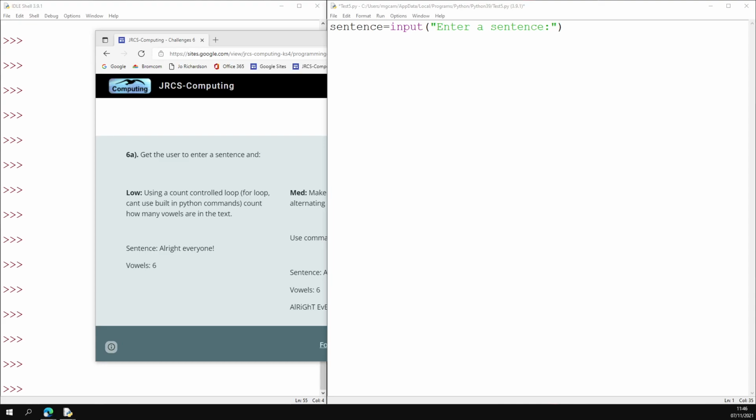So I'm going to be recording the 6A challenge solution. The first thing we've got to do is get the user to enter a sentence and you've got to do different things. I've already put in the input to enter a sentence. And now, using a count controlled loop, a for loop, because a for loop is a count controlled loop, and you can't use the built-in Python commands, count how many vowels are in the text.